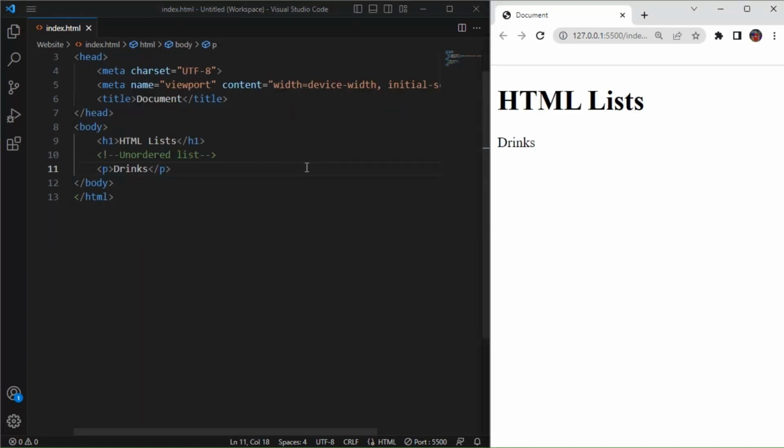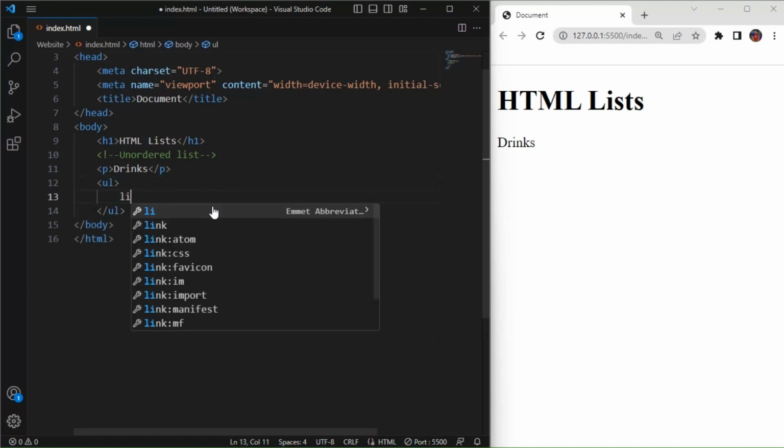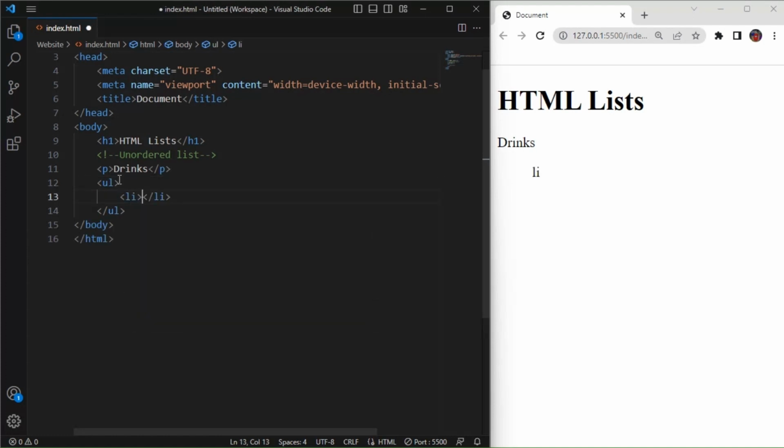So let's say we want to list some drinks in an unordered list. To do that, we have to add a tag, which is called the UL tag. The UL tag stands for unordered list, and inside we have to write the list items. To write a list item, we can write LI, which stands for list item. Inside the LI tag, we can write anything. So let's first write water, as we're gonna write drinks.